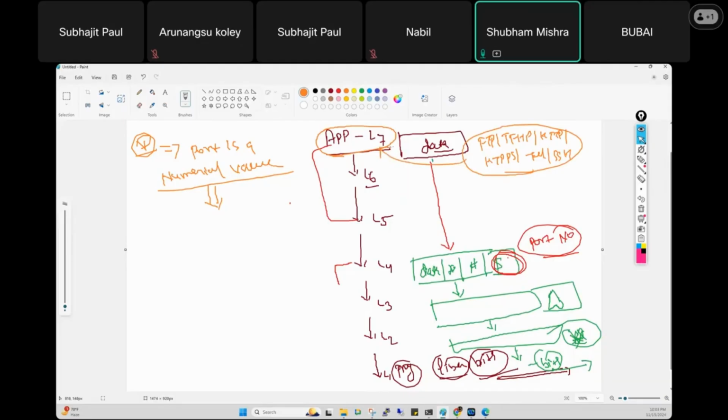Now, for example, on layer number 7 you are doing SSH. After some time, for example, you are doing HTTPS. So whatever you are doing at layer number 7, its packet will come at layer number 4. Now tell me, how will layer number 4 identify this packet belongs to SSH, this packet belongs to HTTPS, this packet belongs to FTP? How? Because of port number.